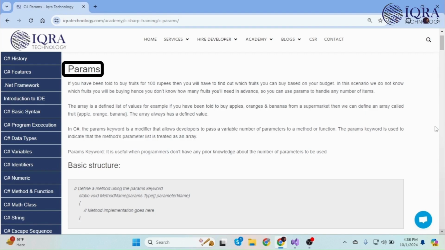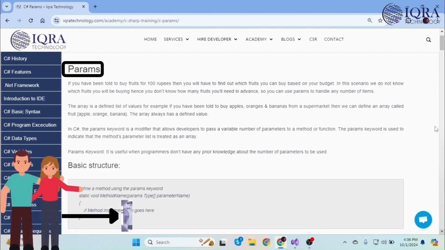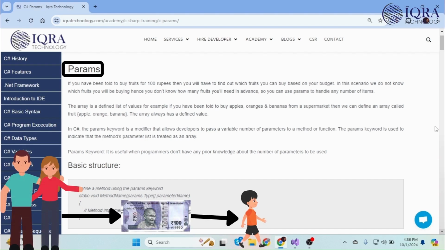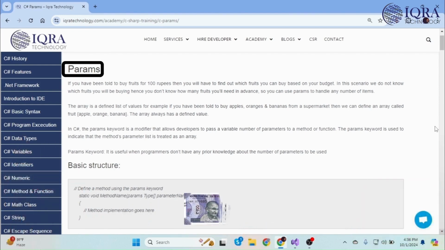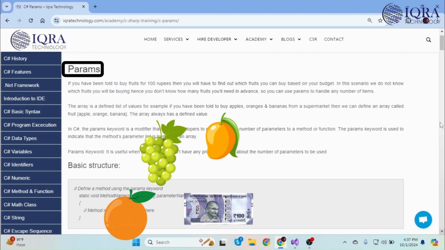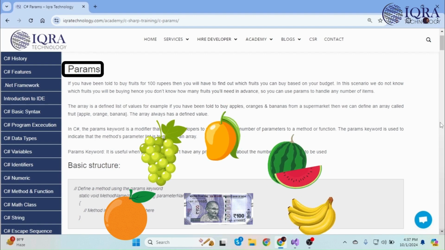So there is an example so that you can understand better. Now, you think that your parents gave you 100 rupees and said that you bring fruits from the market in 100 rupees. Now, 100 rupees of fruit means whatever fruits come in 100 rupees, you can buy all of them. Like in 100 rupees, let's say we got orange, grapes, mango, watermelon, banana, each 20 rupees as an example. We got all these fruits for 100 rupees.